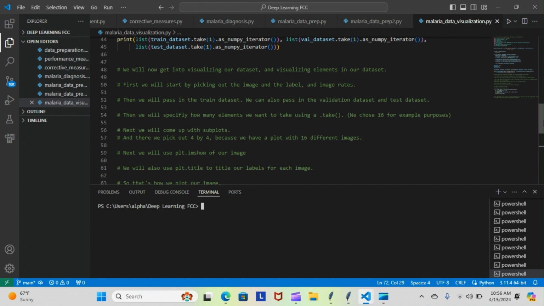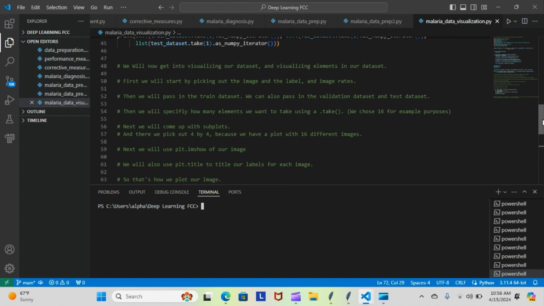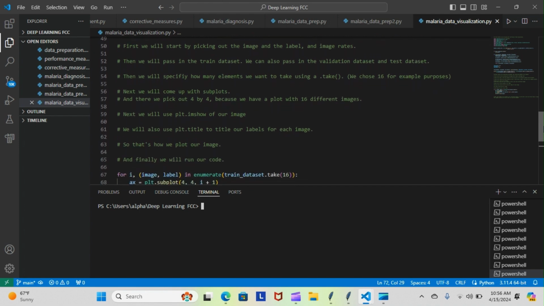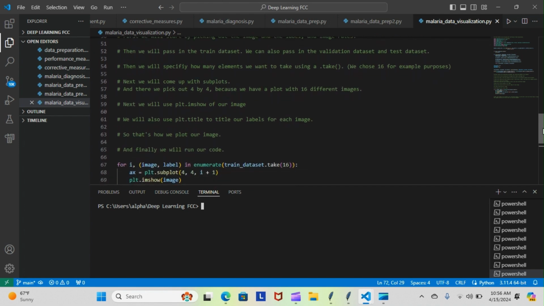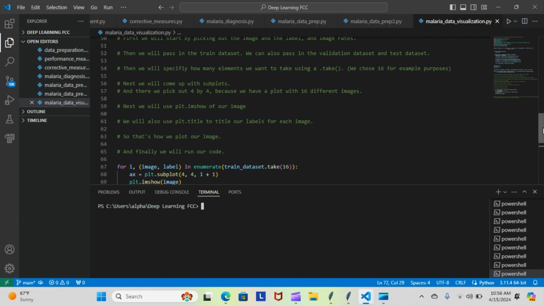First, we will start by picking out the image and the label and image rates. Then we will pass in the train data set. We can also pass in the validation data set and the testing data sets if we choose to. Then we will specify how many elements we want to take using a .take function. We chose 16 for example purposes.